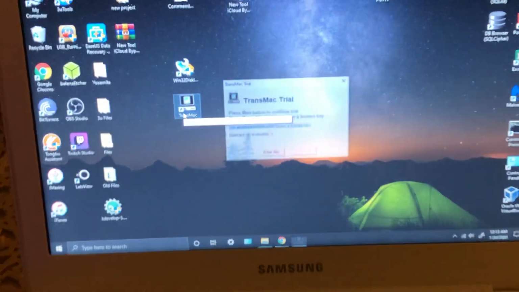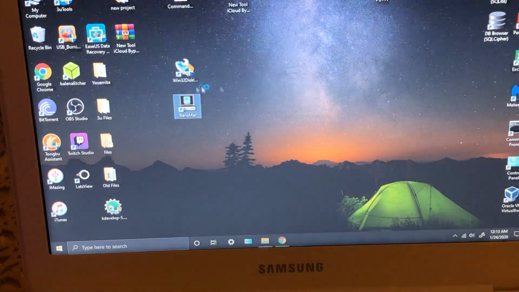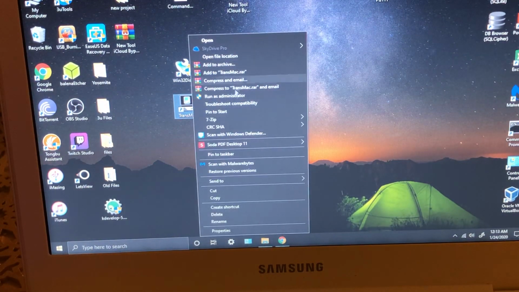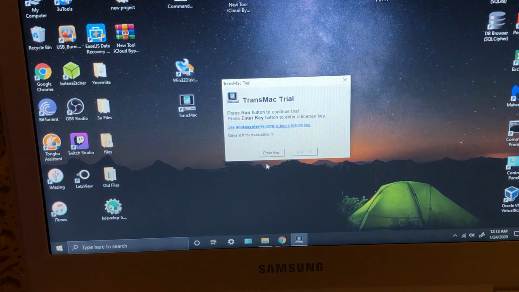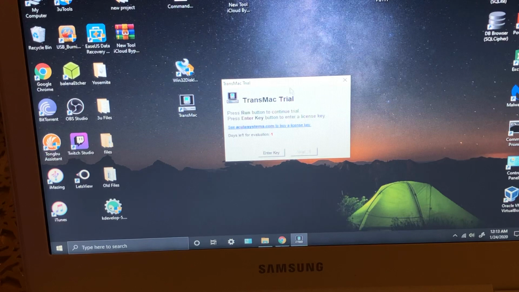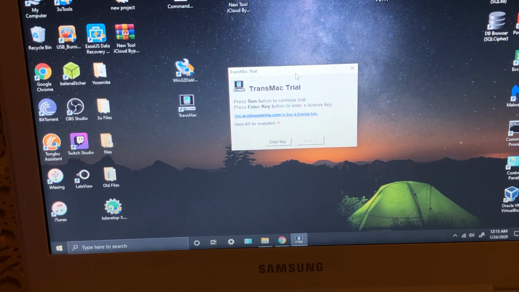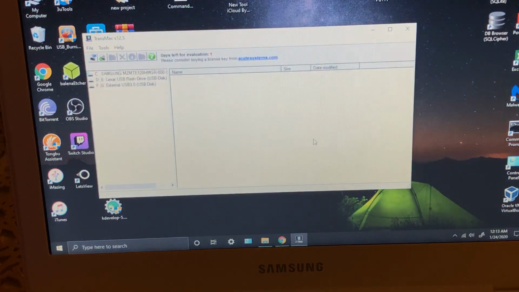Install TransMac, like I said. But you have to, by the way, run TransMac as an administrator in order for it to work. Otherwise, it's gonna tell you, again after 10 seconds, to run it as an administrator. So since it's only a trial, you would have to wait. Then hit run. Okay, click on your USB device.